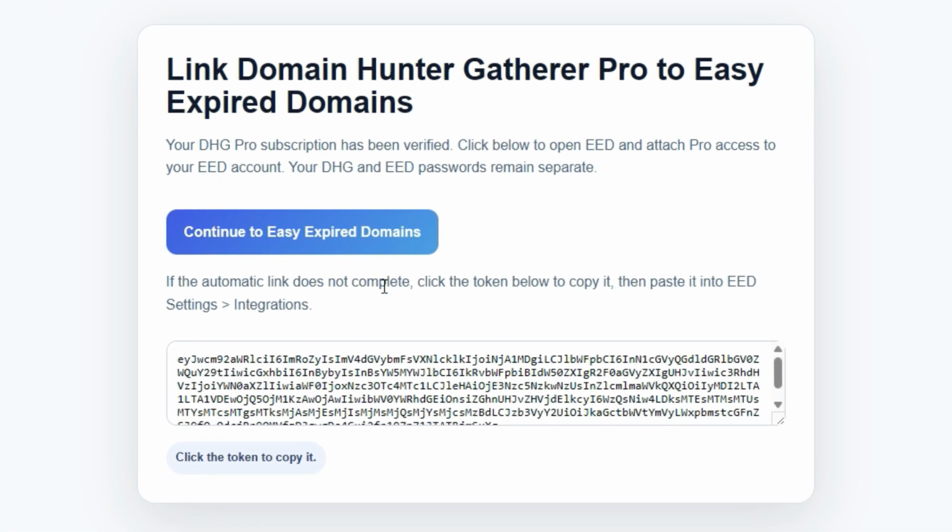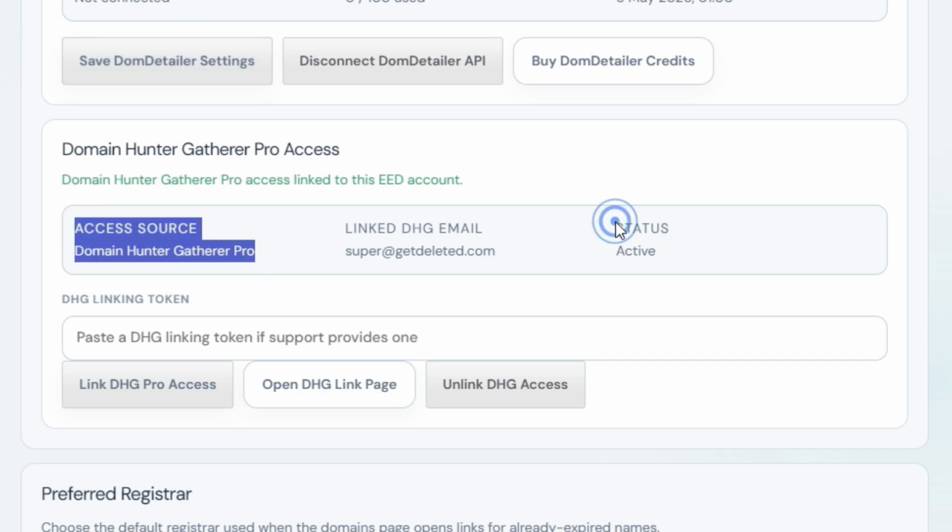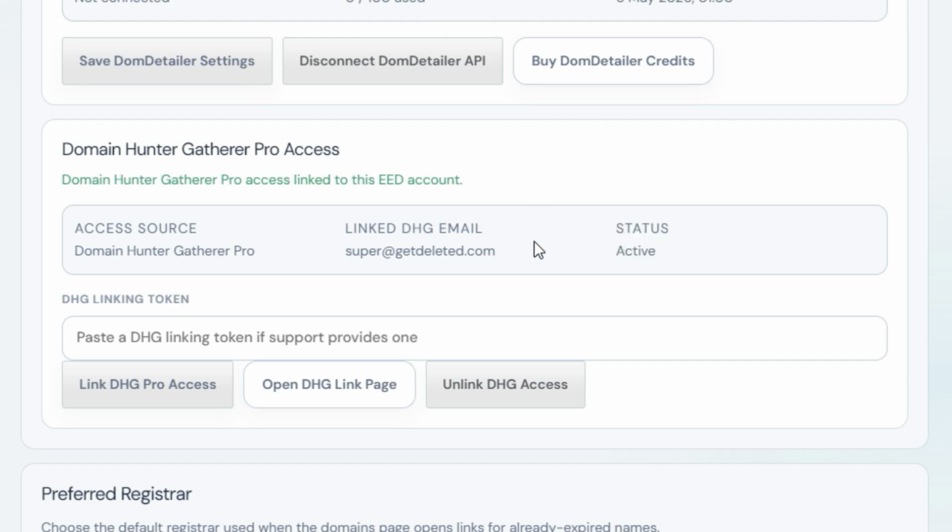So once you've logged in, it will come up with this here. Simply click Continue to Easy Expired Domains. It will take you back to the EED website. And then here you can see access source is now Domain Hunter Gatherer Pro and the link is active.